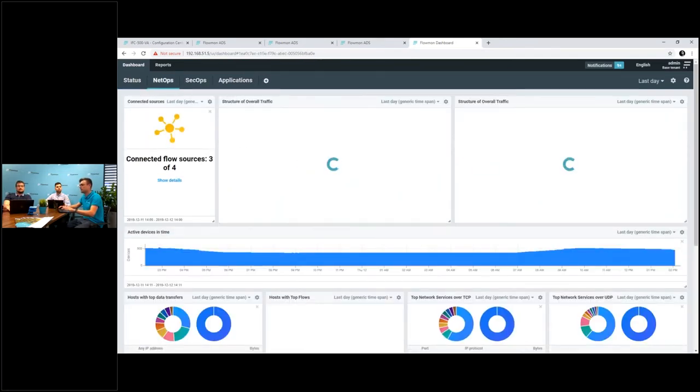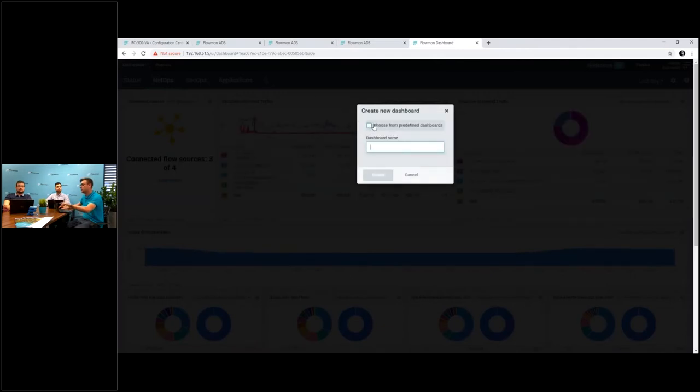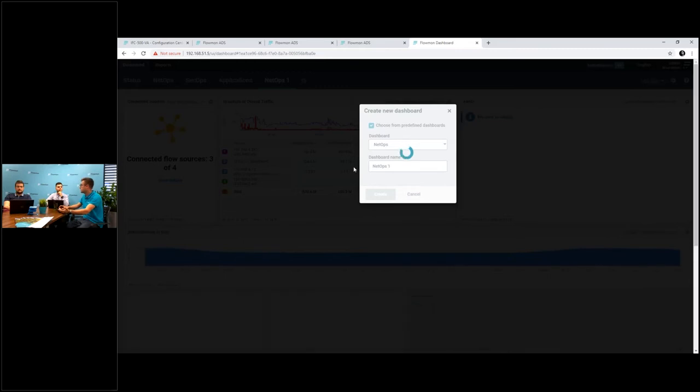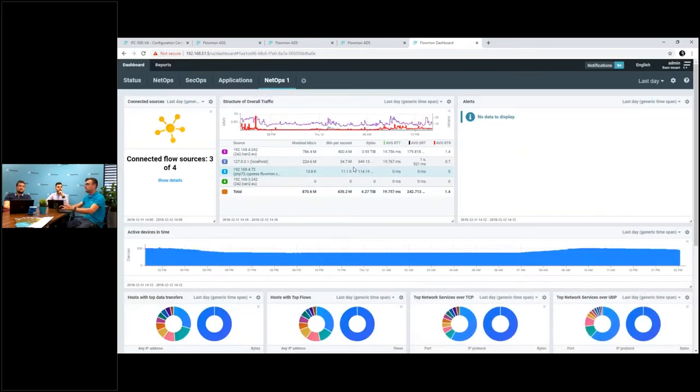But what is more important for me is that it is super easy to create these dashboards. Once you create a new tab on the dashboard, you can choose from a predefined dashboard. You just choose whether you would like to create a predefined dashboard from the NetOps perspective, SecOps perspective, application perspective, or the status one. So let's do the NetOps. You can change the name, create, and everything is created for you in the background, and the dashboard is ready to use after that. Previously, once you clicked on create widgets, it was like randomly chosen widgets from your chapters. Right now, you have full control over what you would like to see on the dashboard.